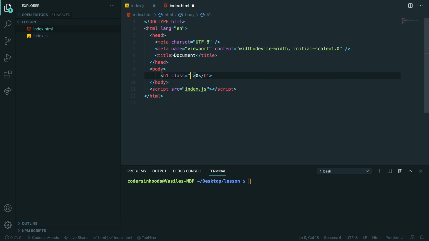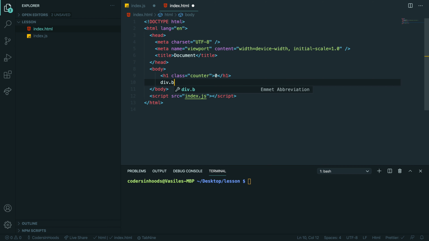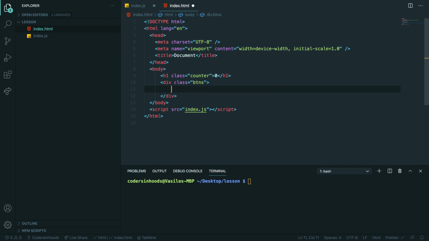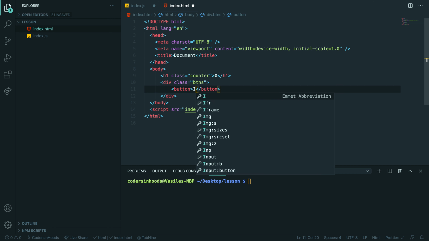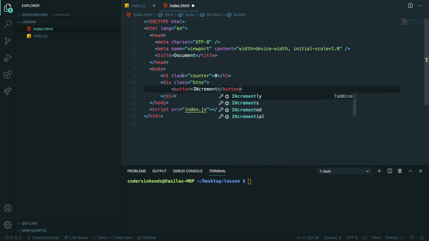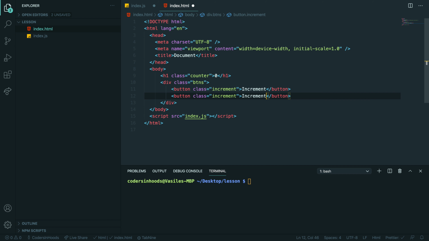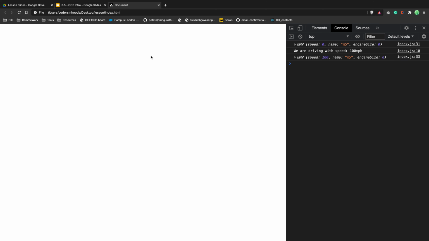Class counter. And here we'll have the buttons, and here we will have button increment, class increment, decrement. Yeah. Okay, let me refresh the page.